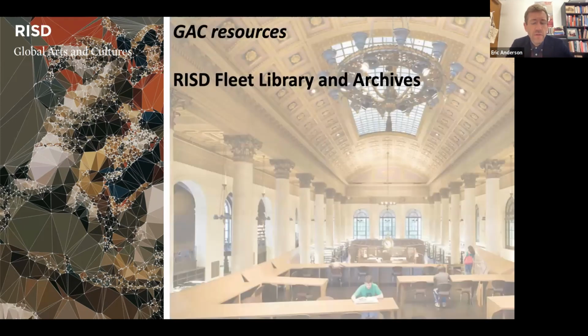And last, I just wanted to leave you with a sense of some of the resources that the program offers to students while they're here at RISD and in Providence. RISD has excellent research resources, starting with the RISD Fleet Library and Archives, which is one of the most extensive art libraries in the country. RISD also has one of the largest, and I would say also most accessible, university museums, the RISD Museum, just down the street from our program headquarters.